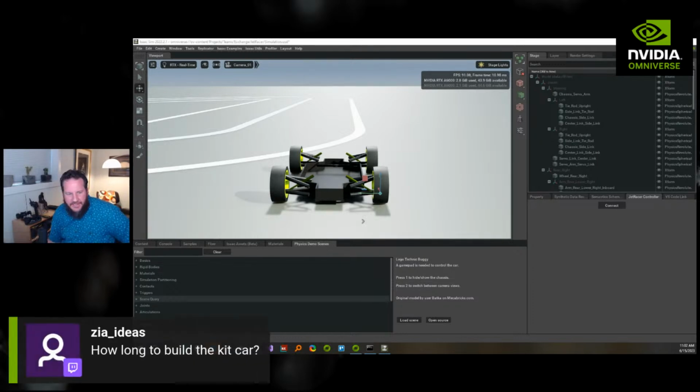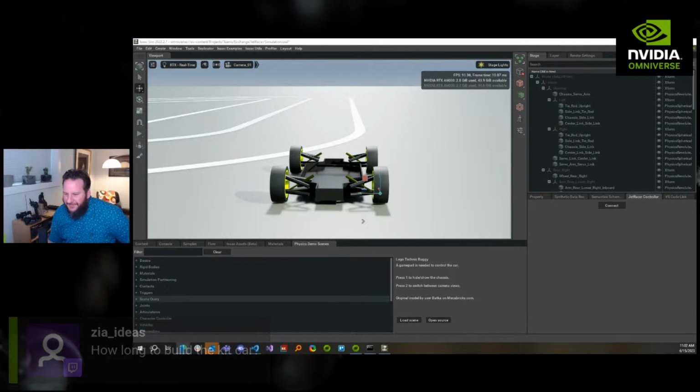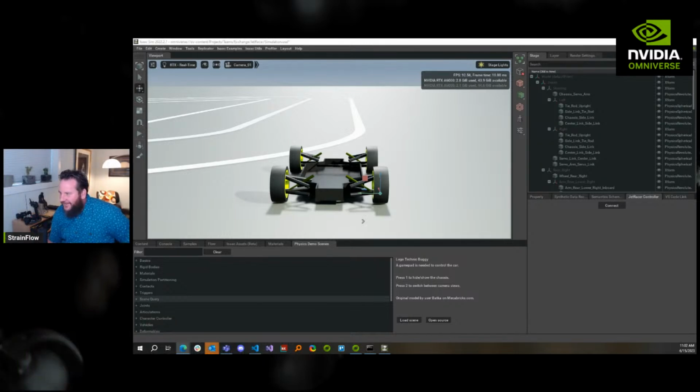How long to build the kit car? I don't remember. It was just kind of fun. I lost track of time. I don't know. If you just sat down, I think you could build it in a day, especially if you were experienced. It was my first time, so I made some mistakes, some embarrassing.